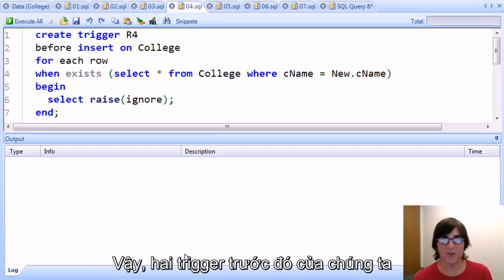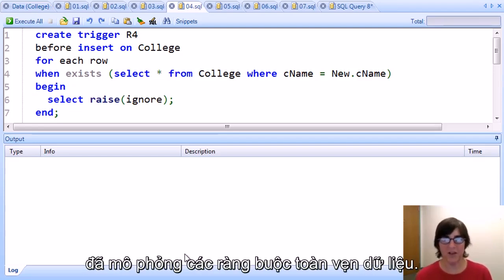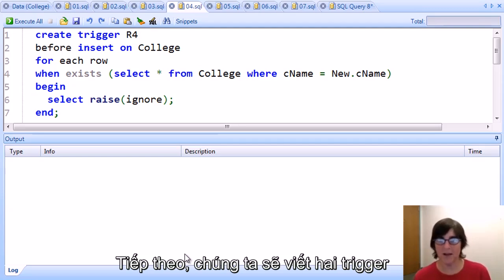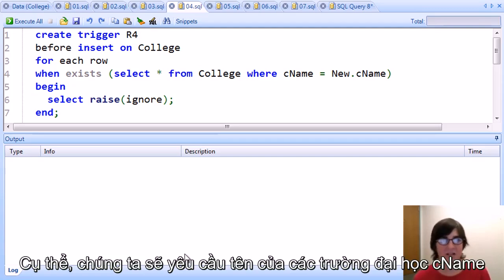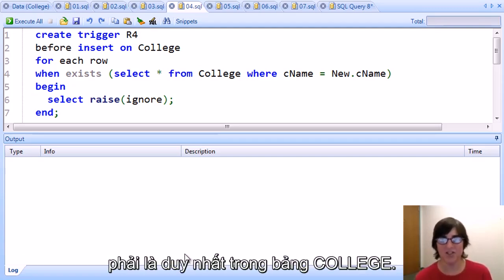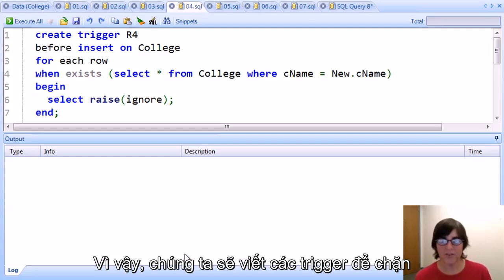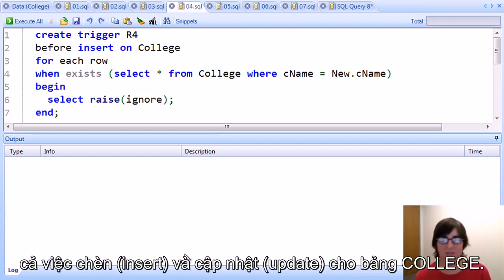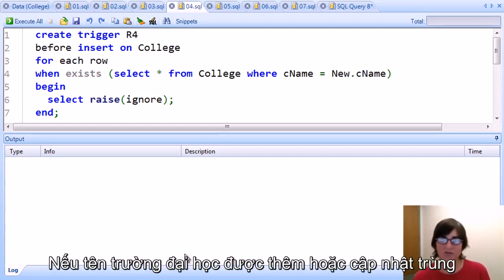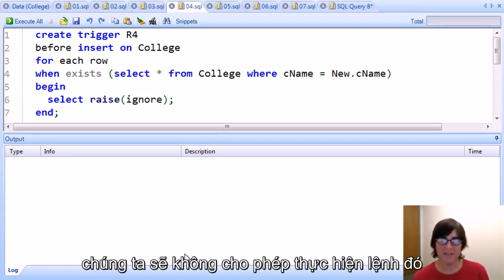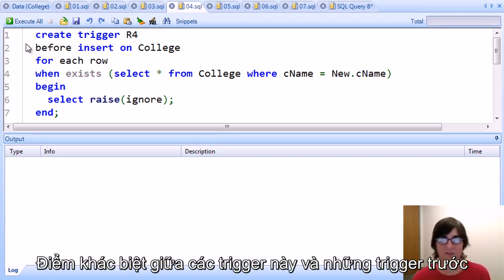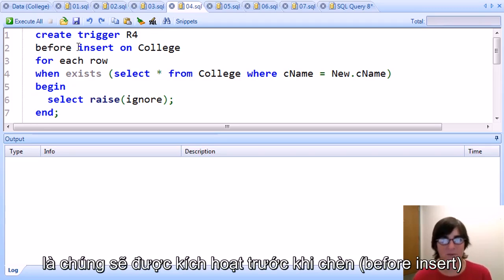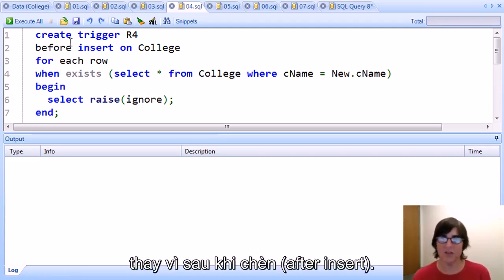So our previous two triggers simulated referential integrity constraints. The next two triggers we're going to write are going to simulate key constraints. Specifically, we're going to say that the college name needs to be unique within the college table. So we're going to write triggers that intercept both inserts and updates to the college table, and if they try to create or update a college name that creates a duplicate, we're going to disallow that command by raising an error. One other difference between our previous triggers is that these are going to be activated before the insert rather than after the insert. So let's take a look.